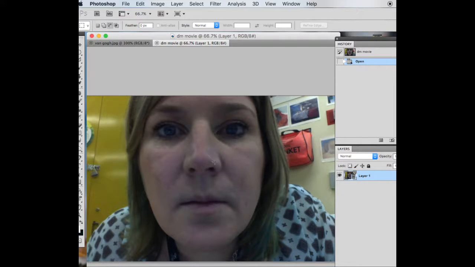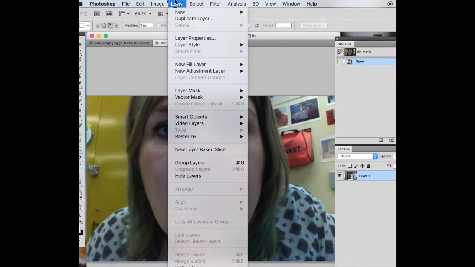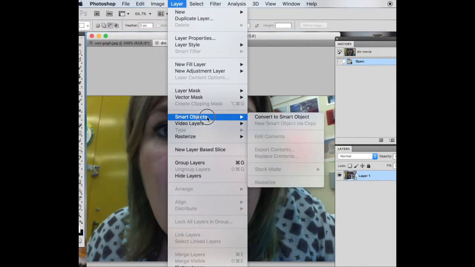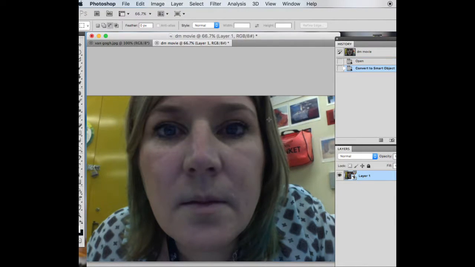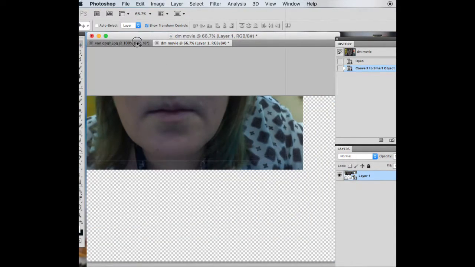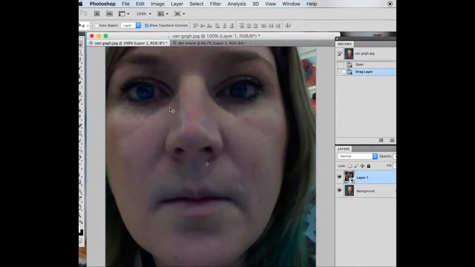What I need to do is turn this into a smart object. So I'm going to go to Layer, and I'm going to go to Smart Objects, Convert to Smart Object. Okay, so that fixed that right there. What I'm going to do is come over to my move tool. I'm going to pick it up, move it over like this.